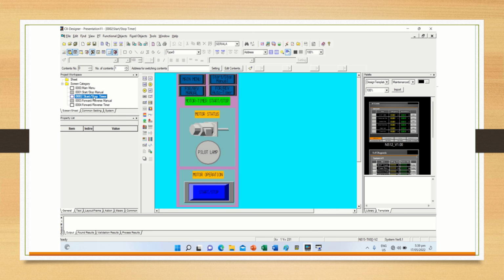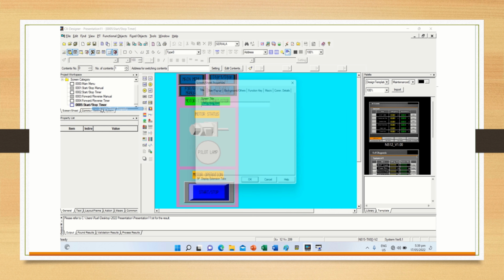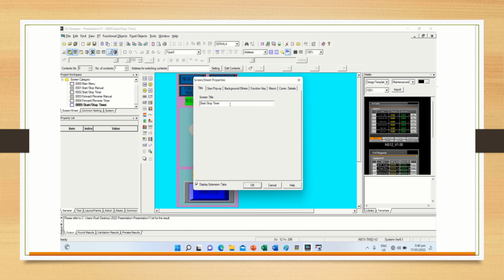From the Screen Sheet tab, we are going to copy the 00 start-stop timer and then paste it in the screen category and make it for the traffic lights. By right-clicking there, we can edit the label or the title by changing it to traffic lights.